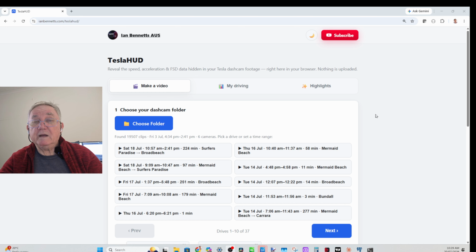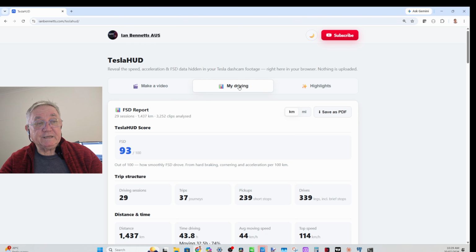So there's been some functionality improvements in Tesla apps, or actually not improvements, there's been totally new functionality added. So you can make the video as it's already out there, and you've probably been using it, I hope. And there's a video on my channel that shows you how to use that, so I won't bore you with those details. But the new functionality is My Driving.